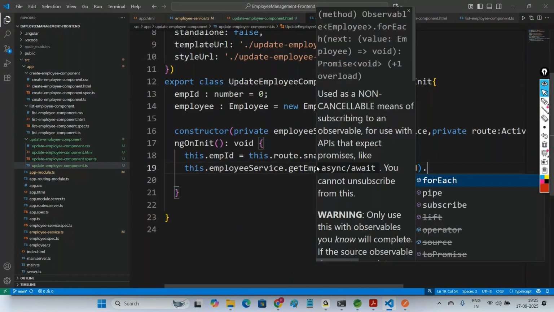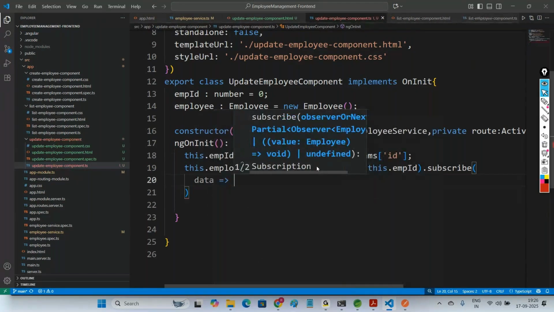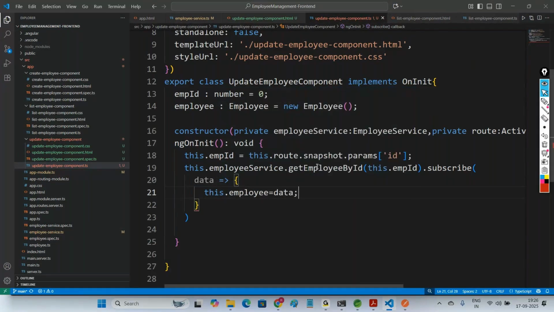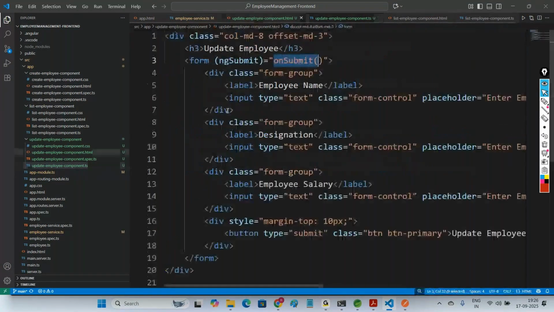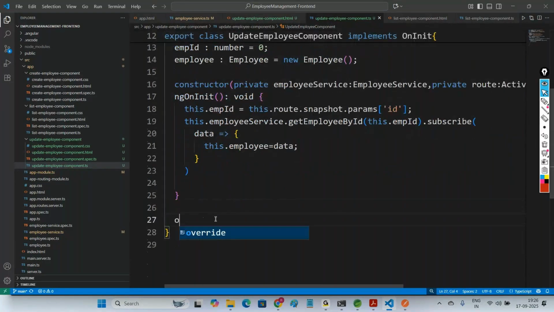So here, dot subscribe. Then whatever the data we get, that we are storing into this dot employee equal to data. So whatever the data we get from the form, that data we are storing into this employee object. Based on your employee object, whatever data we are filling in the form, this form data will come and store into this employee object. Right? Now, the next step, create a method on submit.